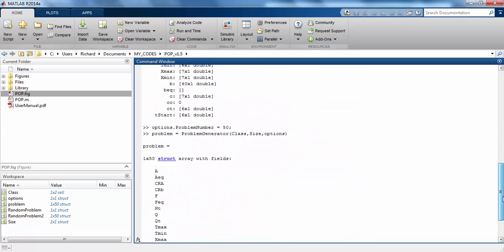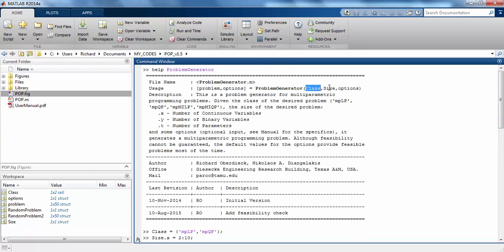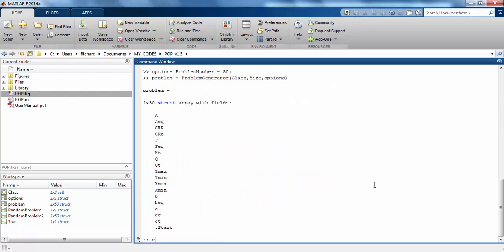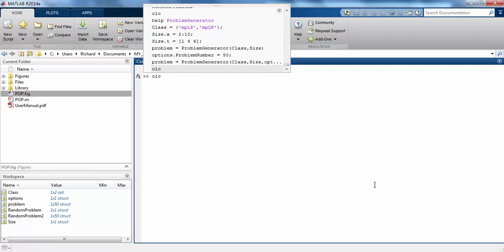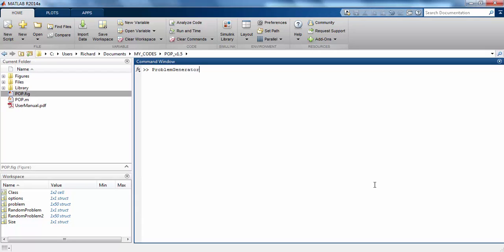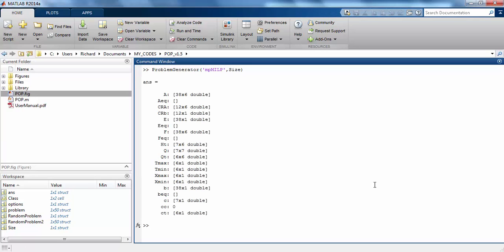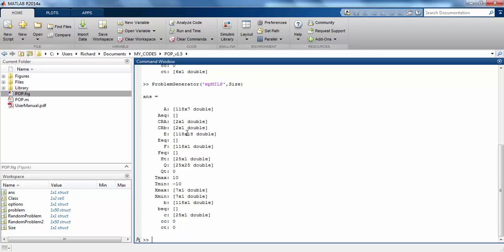The last thing I want to mention is that if you don't specify either of those, so neither the class nor the size or a combination thereof, so for instance, if you were to say I want to generate an mp-MILP with the sizes we just defined, but no number of binary variables specified, it will randomly pick a number between 1 and 20. In this case, you can see it had picked one binary variable. Now if we run this again, it picked 18 binary variables to be randomly generated.